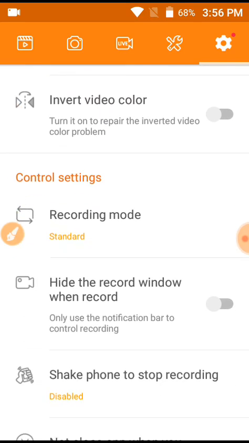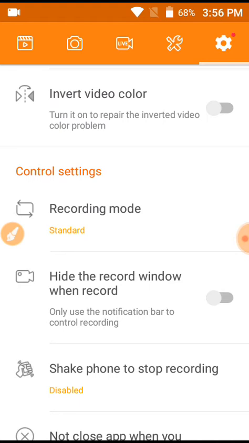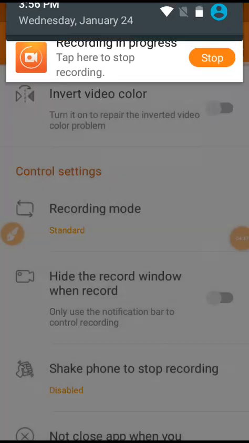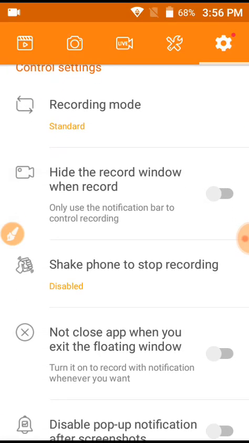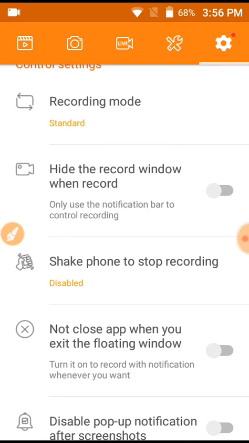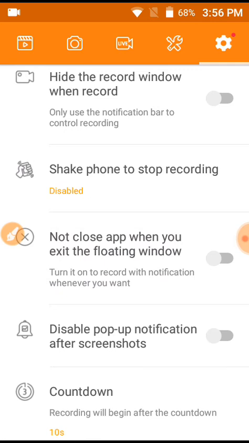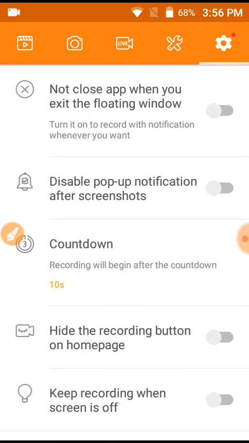Recording mode standard windows. If you enable this, then this will not come. You have to control everything from your notification bar. As you can see, this will not come. Shake phone to stop recording. It means that if you shake your phone, then the recording will stop immediately. Not close app when you exit the floating window. I don't know much about it. Disable pop-up notification after screenshots. I also don't know much.